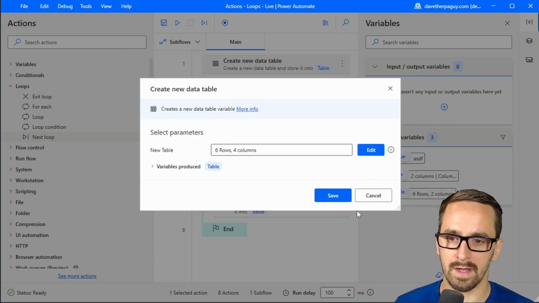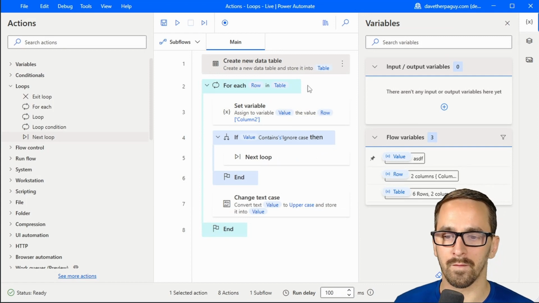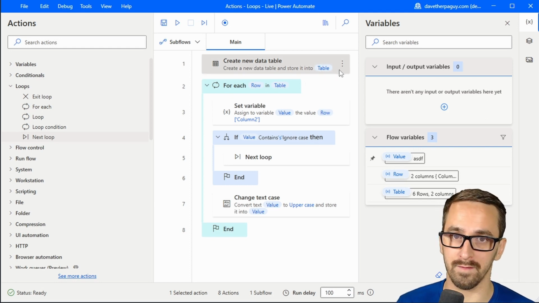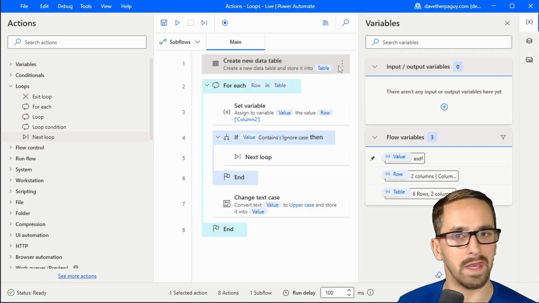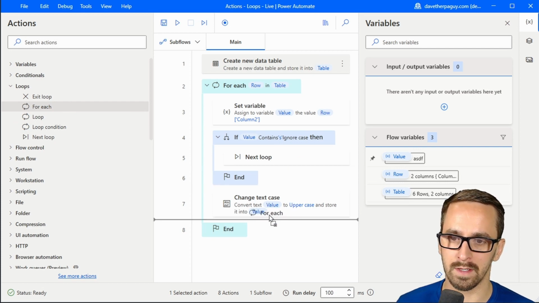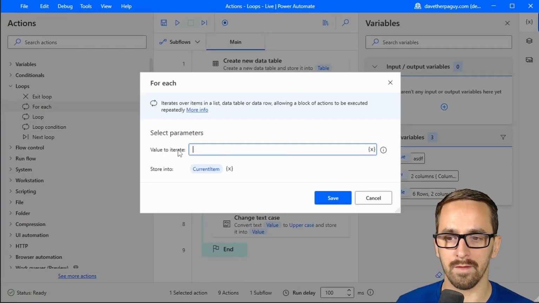like this, and then let's say that for some reason we don't want to just loop over the rows in a data table. We also want to loop over all of the individual columns. Maybe we're doing something with all of the data. Maybe we're checking all of the data or something, but you can do that. So let's grab another for each and put it, let's say down here, and then the value to iterate.